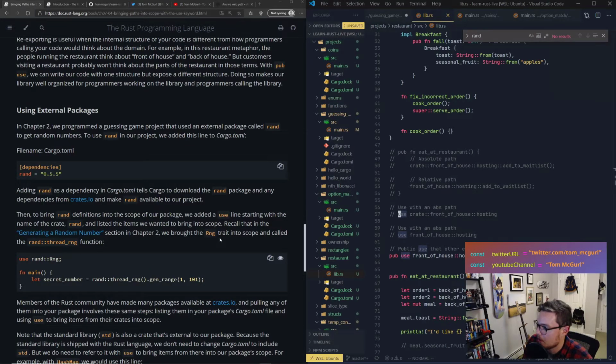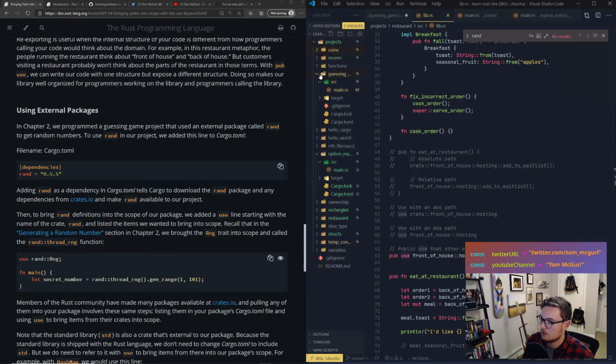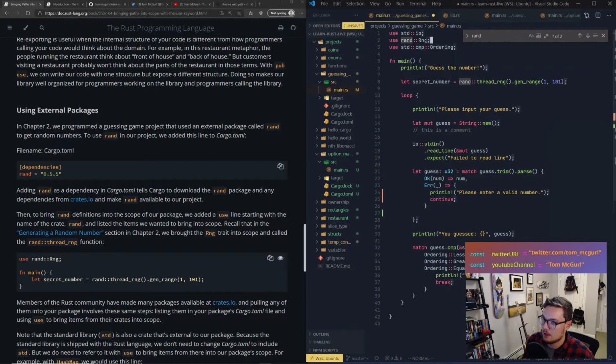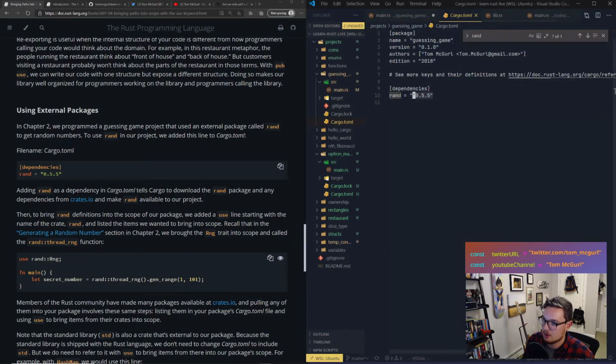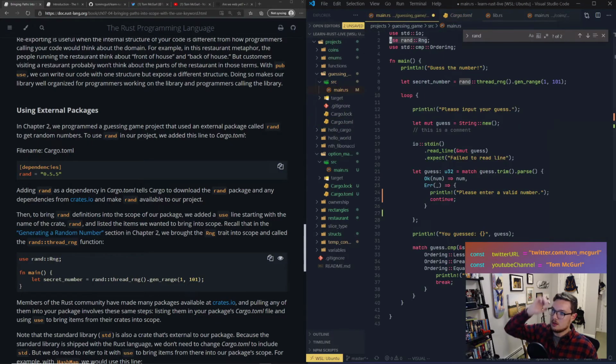In chapter 2, we programmed a guessing game project that used an external package called rand. You can see that here. If I open up my guessing game, here's guessing game. We imported rand. And again, we declared it as a dependency here in our Cargo.toml. And we pulled it in right here like this. And we used it just like this. I'm sure this is an exported path. In chapter 2, here's our toml.